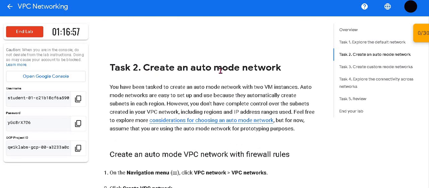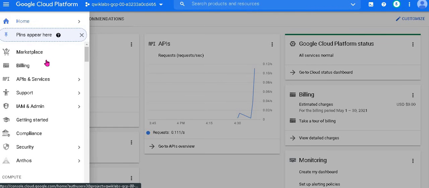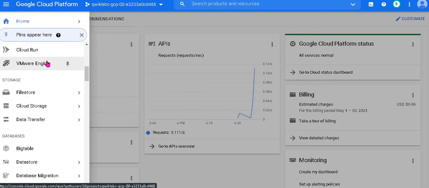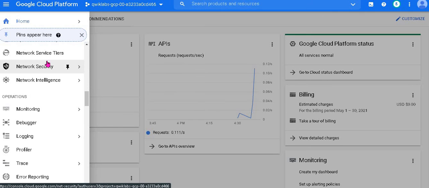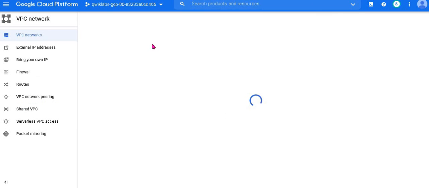Now we are going to create an auto mode network, and then we will convert the auto mode network into a custom mode network, and from that point you are also able to create a custom mode network. So let's go and create an auto mode network. I will go here and search VPC networks.